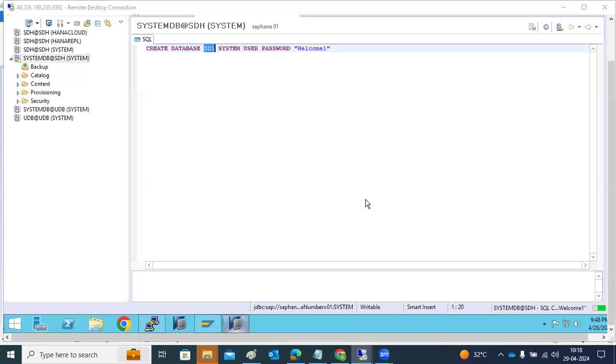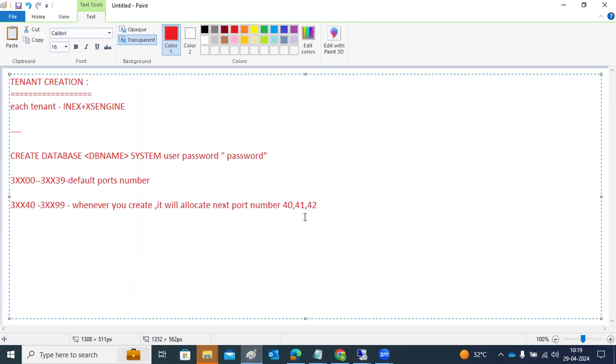Sir, whenever the tenant DB is created, is it added into HANA Studio by default, or do we need to add it manually? HANA Studio does not add it by default. We have to add it manually, because every user won't be added automatically, right? Either SystemDB or Tenant DB, in HANA Studio we have to add it manually here.